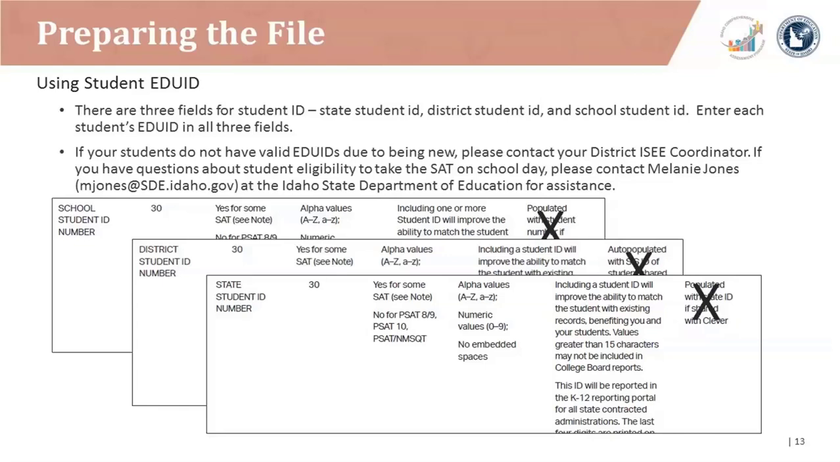If your students do not have valid EDU IDs due to being new, please contact your district ISEE coordinator. And if you have questions about student eligibility to take the SAT on school day, we ask that you contact Melanie Jones at the Department of Education for assistance.